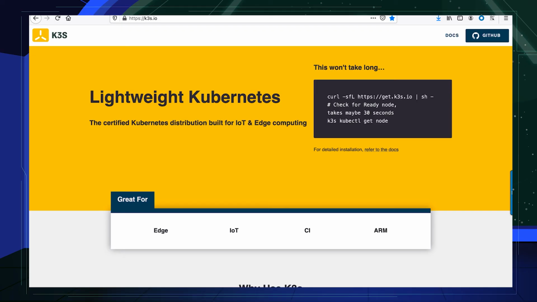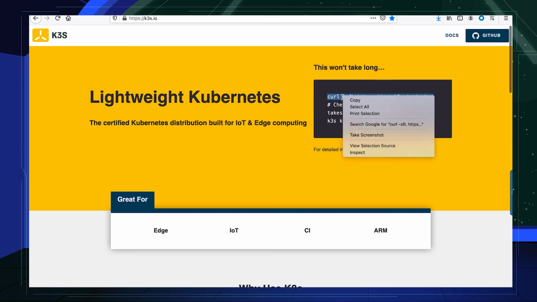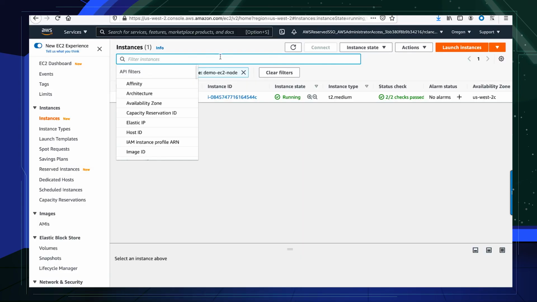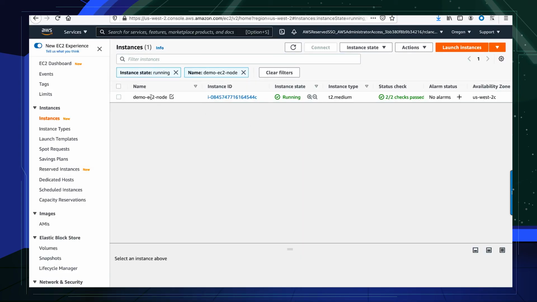for edge IoT computing. It's extremely easy to create a K3s cluster, and this website obviously details more information about that. What I'm going to do is copy the command there, and now I'm going to go to an instance that I've created on EC2, and I'm going to log into that, run the command, and then create the K3s cluster, log into that, we'll see that cluster, and then I'm going to import it into Rancher.